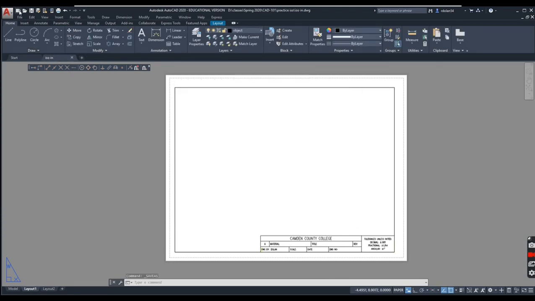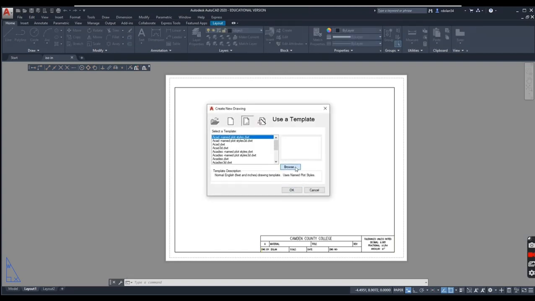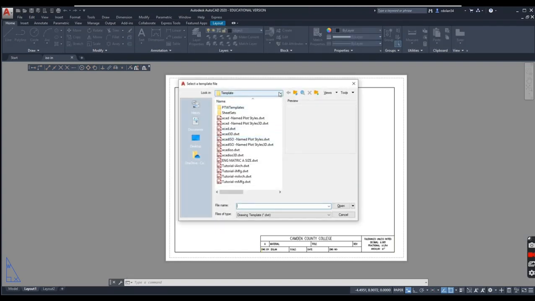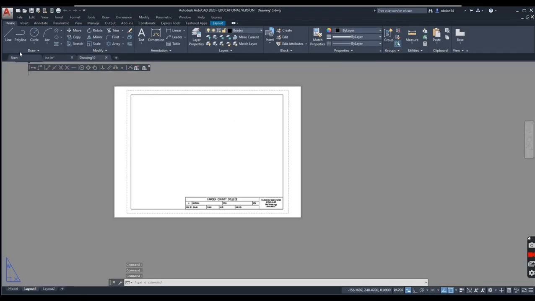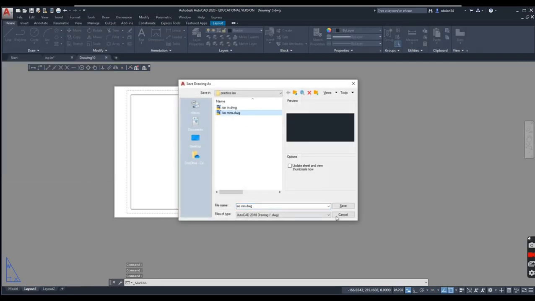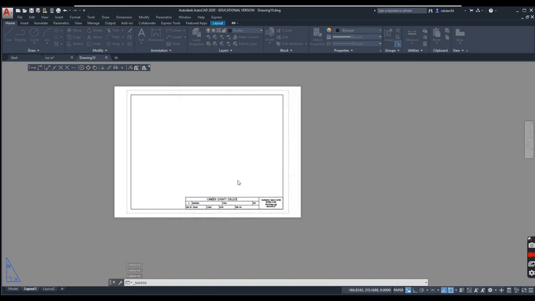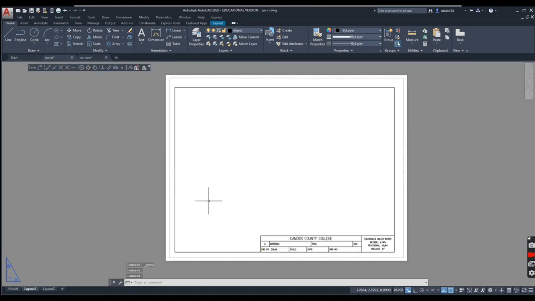I'm going to open up also my metric. So there's my metric template, and I'm going to save that as ISO mm. So we have two drawings, ISO inch and ISO millimeters. Now we're going to go into ISO inch.